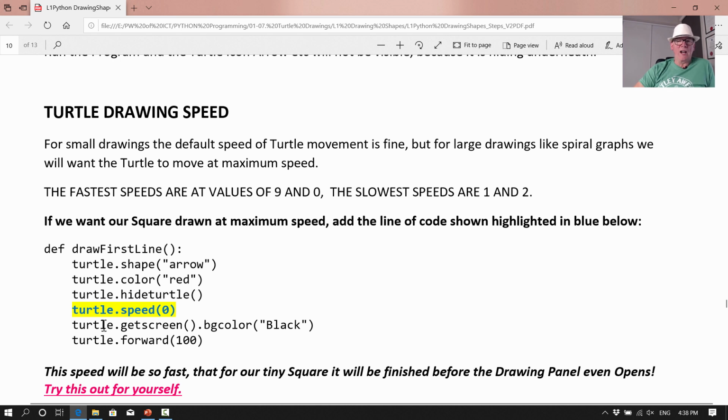So the fastest speeds are actually 9 and 0. 0 kind of means 10, max speed. The slowest speeds are 1 and 2, all right? So if you set turtle.speed(1) or turtle.speed(2), the turtle's going to go really super slow. So usually we use kind of 9 or 0.